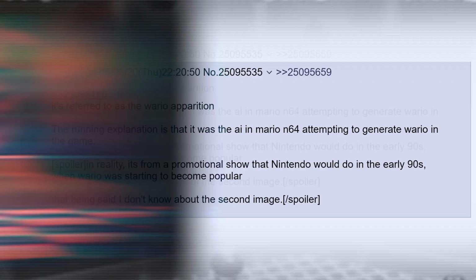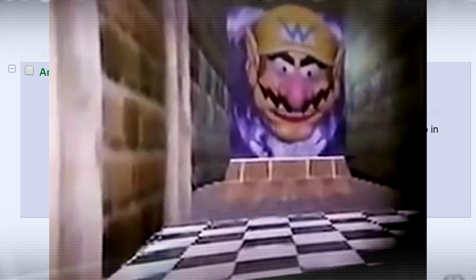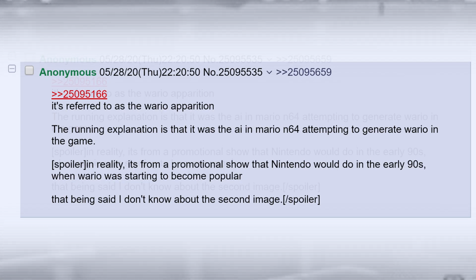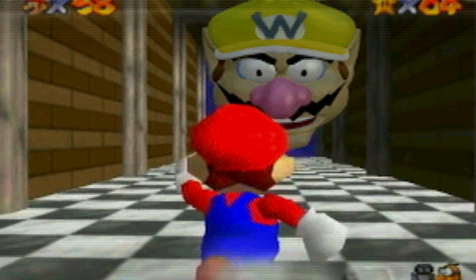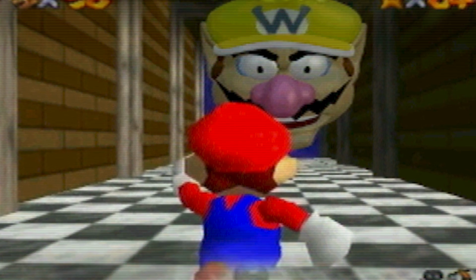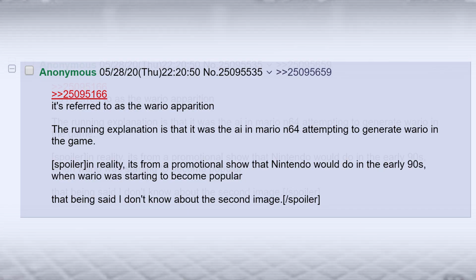Explain. It's referred to as the Wario Apparition. The running explanation is that it was the eye in Mario N64 attempting to generate Wario in the game. In reality, it's from a promotional show that Nintendo would do in the early 90s, when Wario was starting to become popular. That being said, I don't know about the second image.